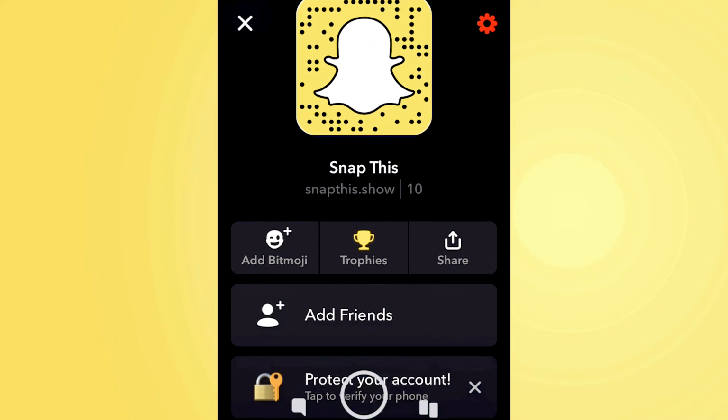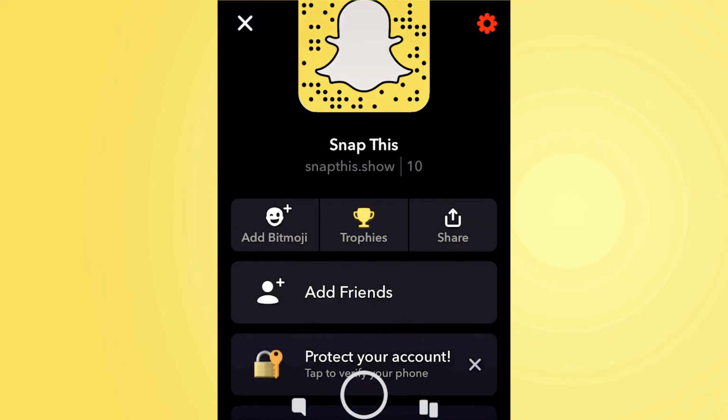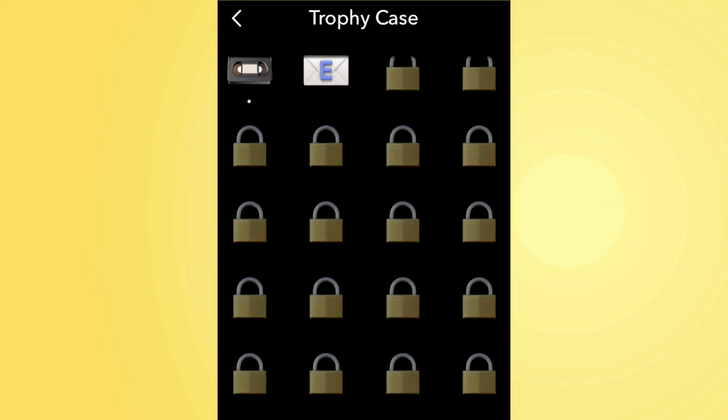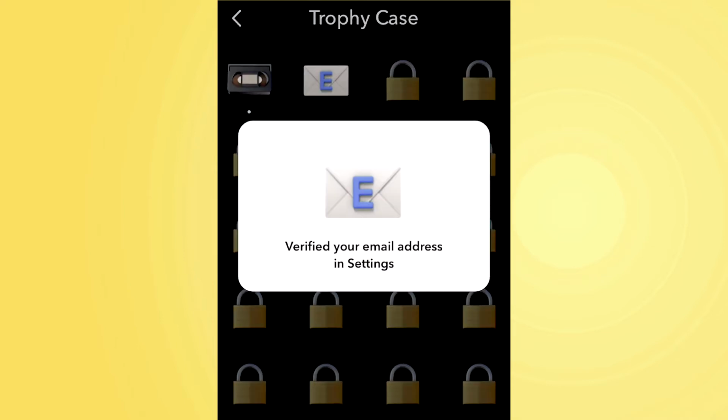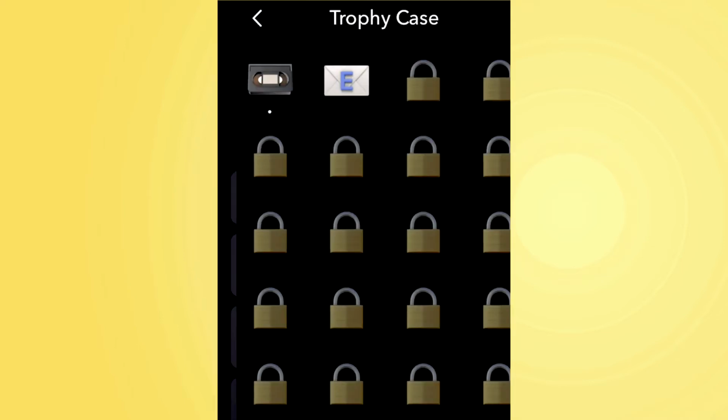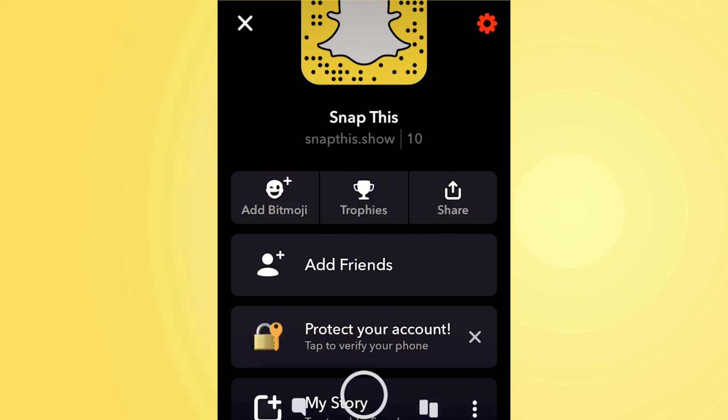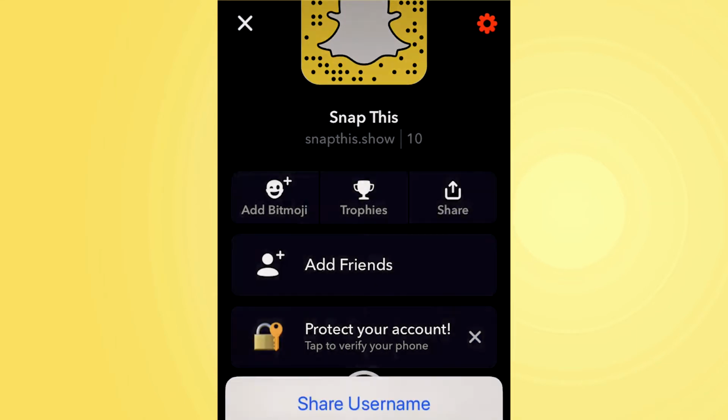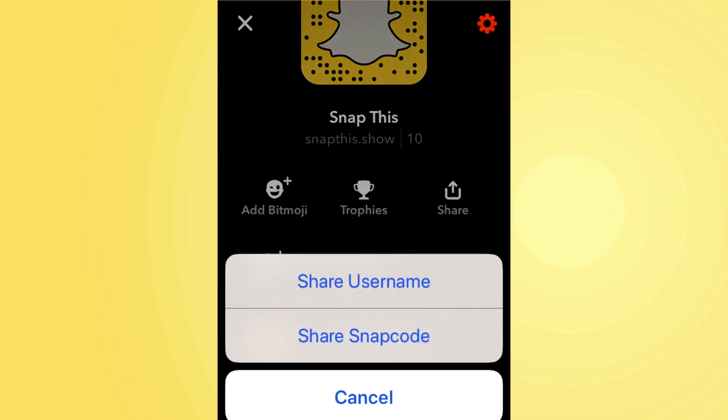You've also got the option to add a bit emoji. There are trophies within the app that you can earn for doing certain tasks, like enabling your email, like this one here, so verifying your email address. Filming so many snaps with the camera will get you something. Using pens will get you something, and we'll talk about pens later on. The share option allows you just to share your username and snap code if you needed to.